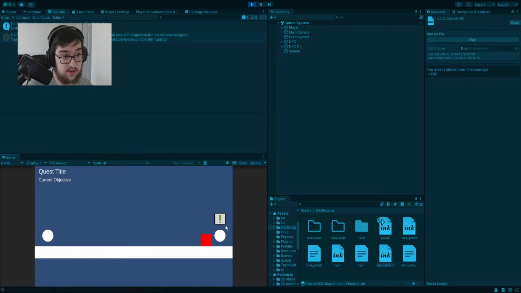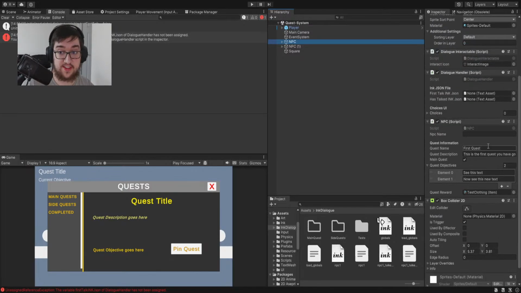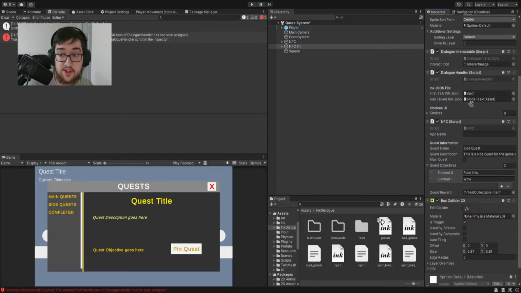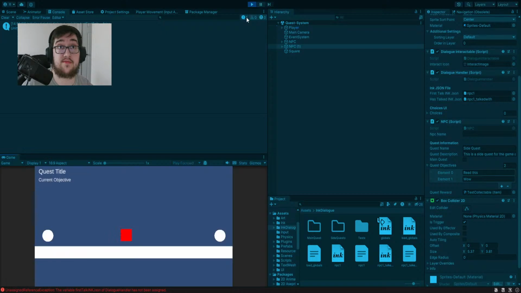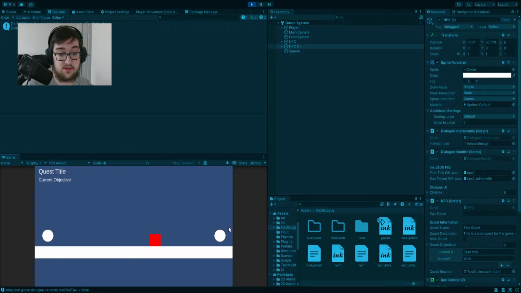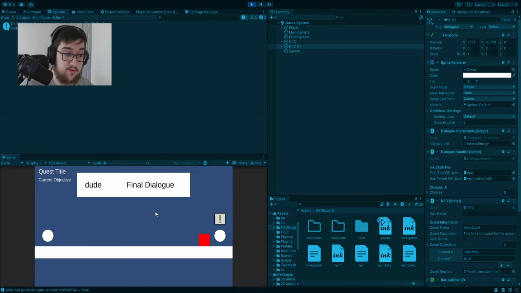We go over here. It's probably important that I actually assign this stuff now. So the first talking JSON is going to be NPC has talked. We're going to do NPC talked with. And for now, we'll do the same thing for this NPC. We'll make it the same. Even though they're using the same stories, they should not be linked really. So we go here. All right.